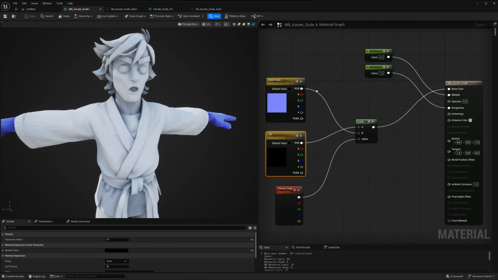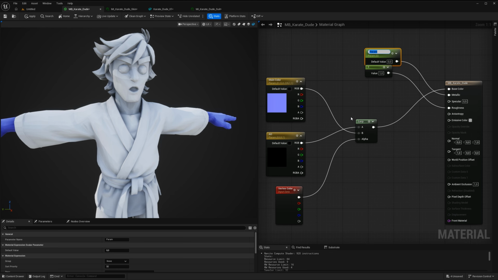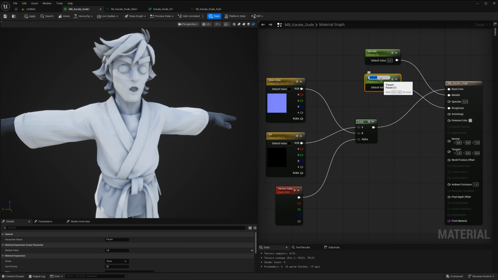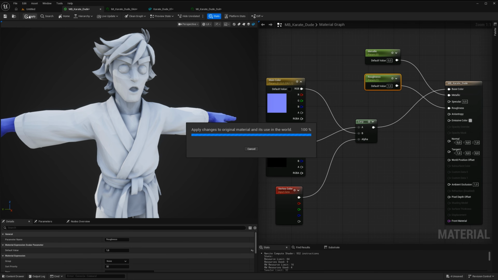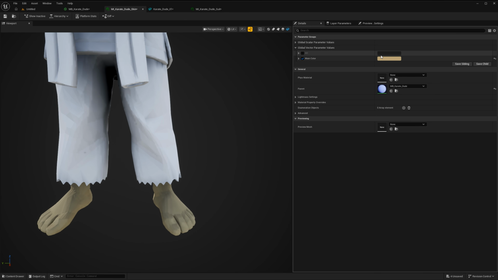Okay, let's go into material. Let's make these parameters to convert to parameter. Metallic. And this one, right click, convert to parameter, call it roughness, because we need these. Click apply. For example, the skin here needs to have, oh, there was the ambient occlusion. I don't know why it just pops up now.